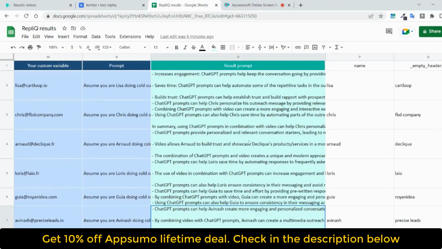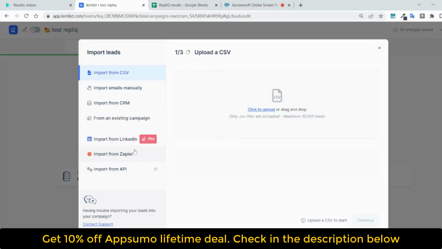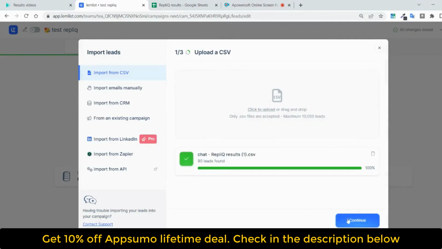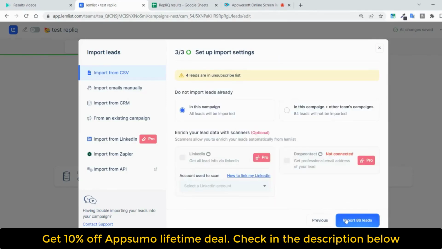Now when we have our CSV file, let's jump over to Lemlist and see how we add those RepliQ links into our outreach tool. And the first thing we do is just to upload our CSV file. After uploading your file, Lemlist will then map your fields, and the most common variables it will find, such as first name, last name, company name, emails, and so on. And the rest of the fields, you just put custom variables on all of them. Then you just import the leads.